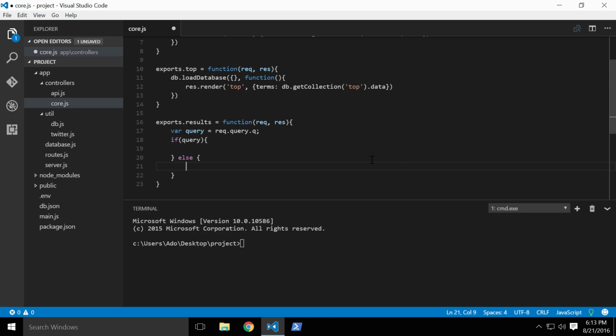Next, we'll write a check to make sure the query exists. If it doesn't, we'll just return an error page. If it does in fact exist, we'll continue.